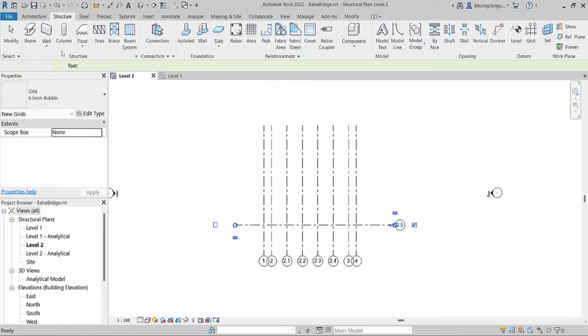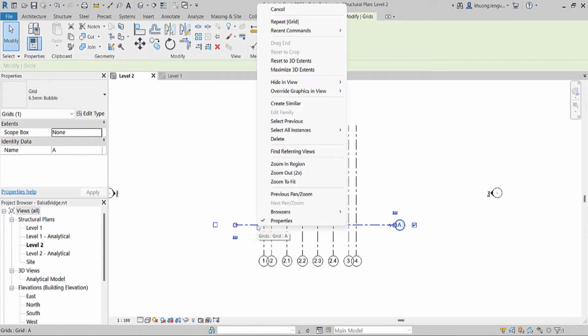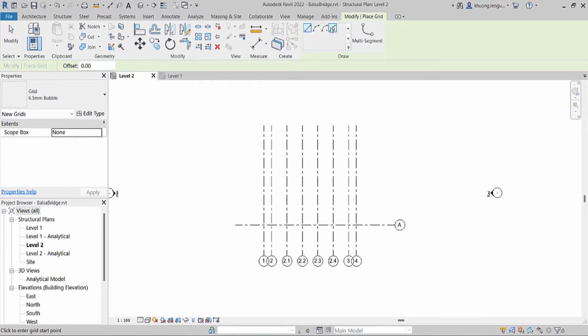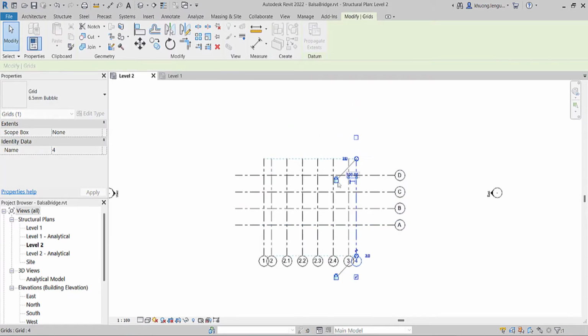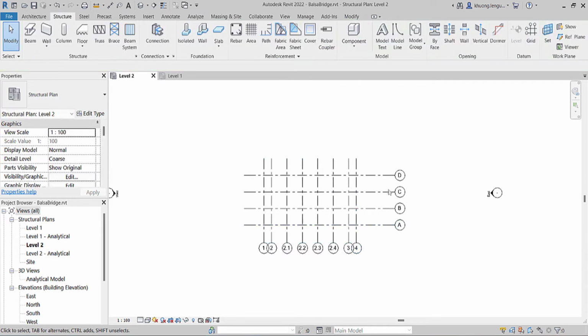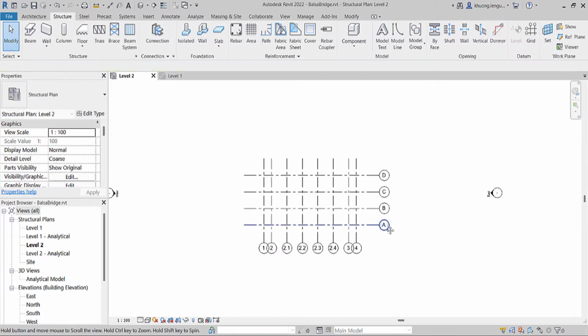Okay, now is the horizontal line. So we know the distance of the line is 2 meters. So we use the offset function to define the new line based on the reference line. Okay, we finish defining the grid construction line for the plan. Let's put it in a good position and make it more attractive.